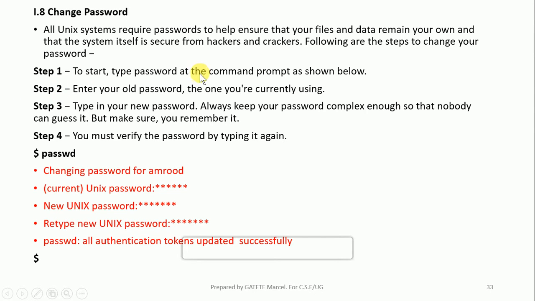So, you have to start. You have to type the password command at the command prompt, and then you will enter your old password, the one you are currently using. So you type the command. The first step is to type the password command here.